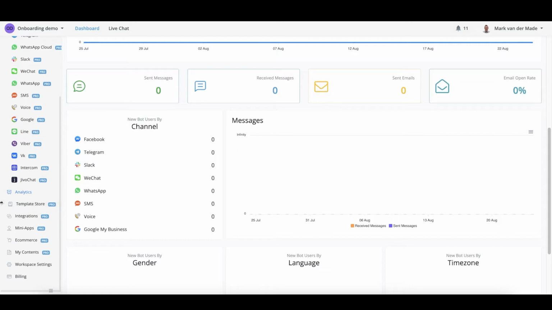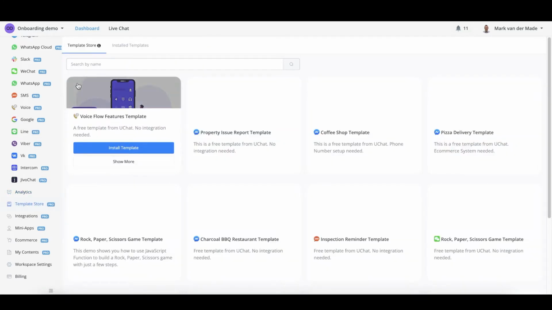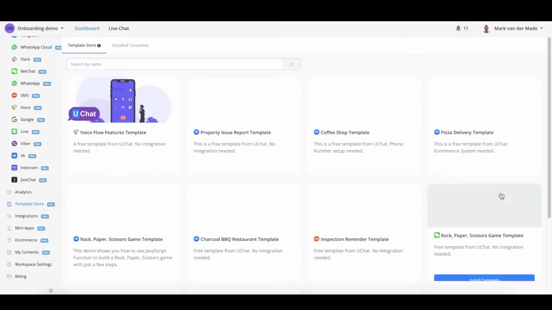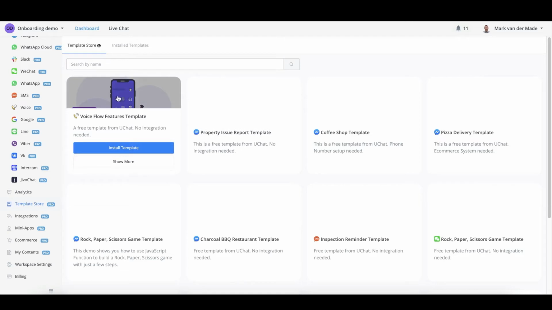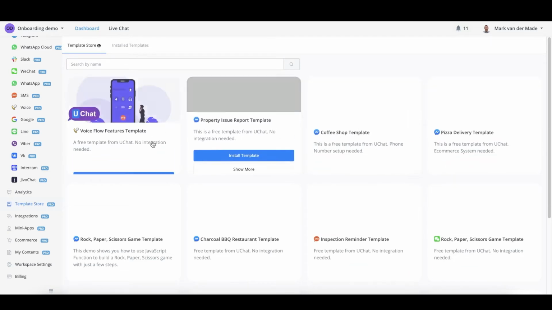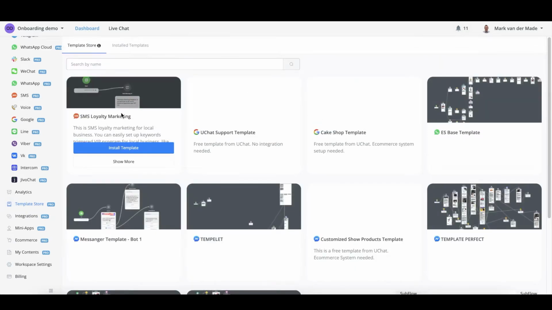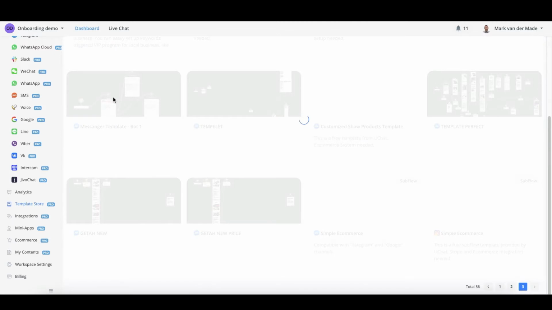To get you started quickly, we also have a template store. Inside this template store, you will be able to quickly access any of these available templates. You can just install them with the press of a button on the available channels. You can go through each individual page to see how many there are.